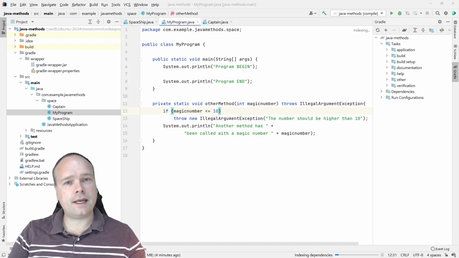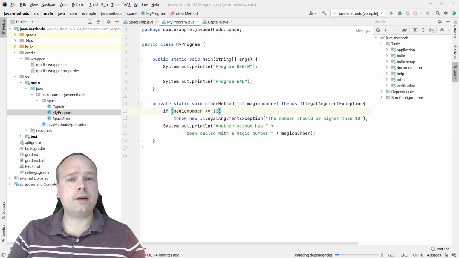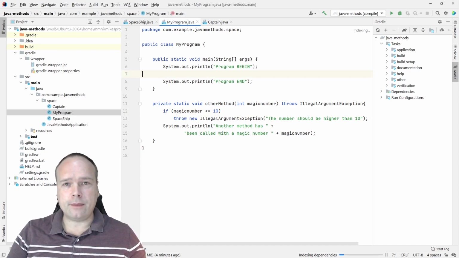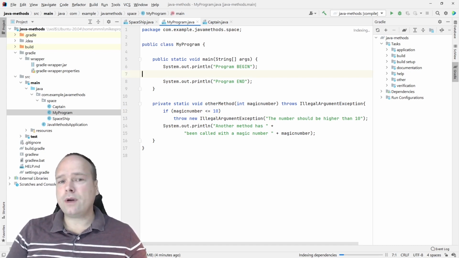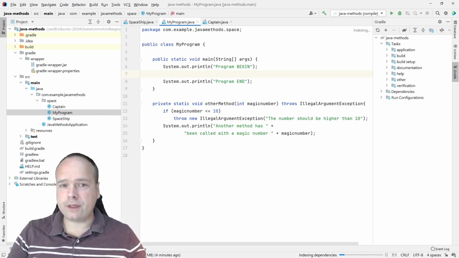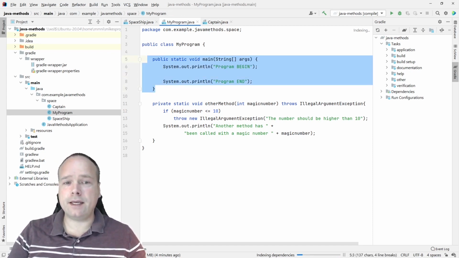Without any further ado, let's get started. A method contains one or more statements and has some instructions that can be run again and again. Let us start by looking at the static methods. When you start your program with Java, then you run a public static void main. That is an entry point for your Java program, and this is what I marked right here.